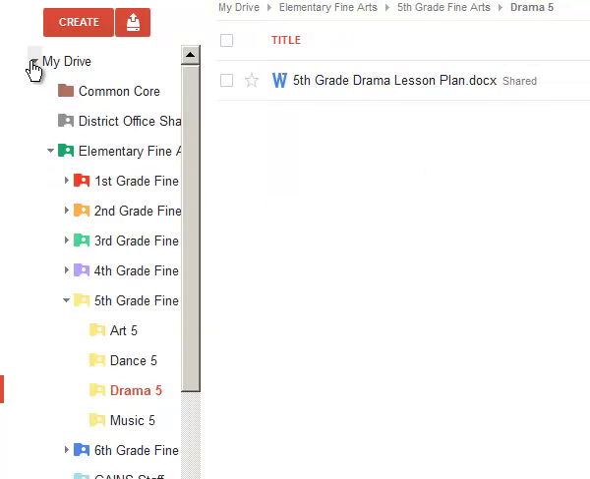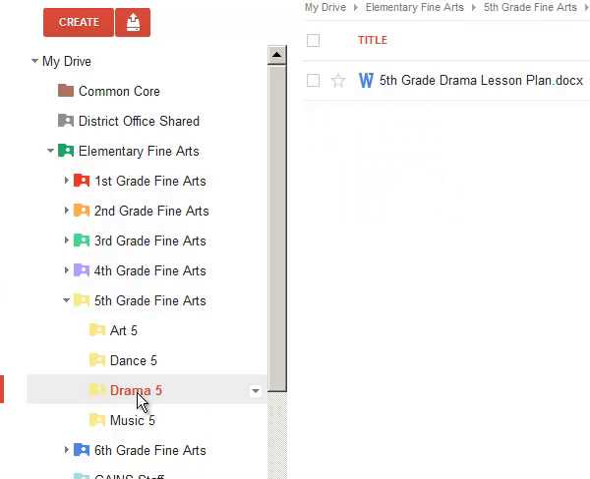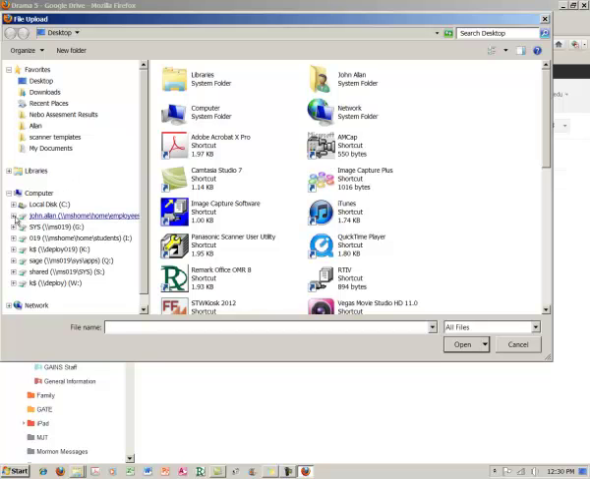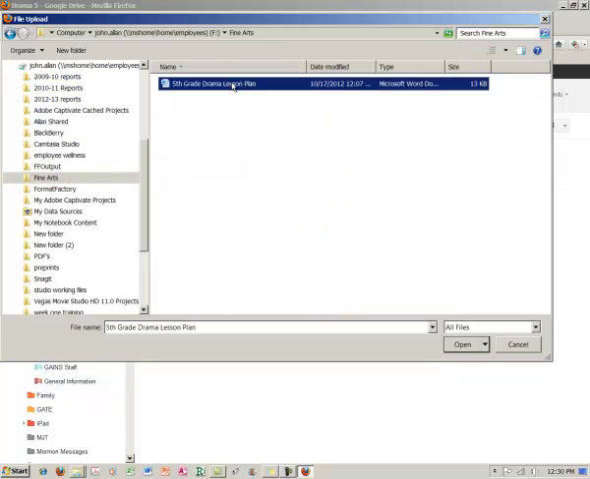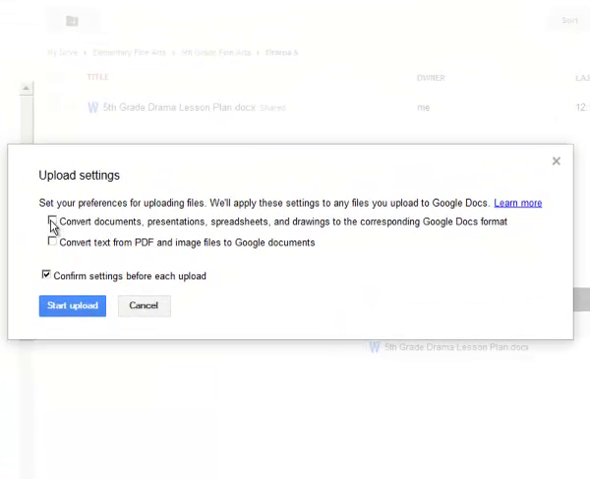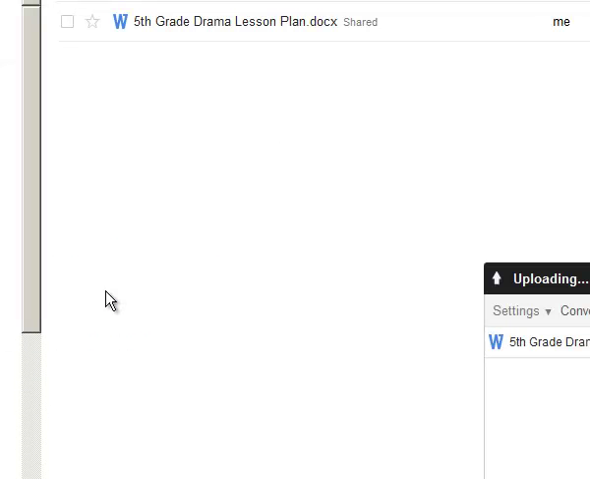Again, I would go to my drive and open up the 5th grade Fine Arts folder and click on the Drama 5 folder so that any documents or files that I upload will go into that folder. I'll click the Upload button, click on Files, and I'll go to my document file and find where I put it. There is the Word document right there. I'll click Open, and I'll upload and share. And now, instead of unchecking this box, it was checked before, unchecked before, I'm going to check it. And so it's going to convert this document into an actual Google Docs, and you'll be able to see the difference.